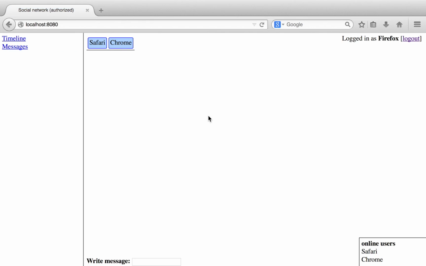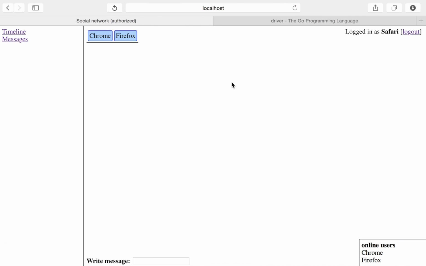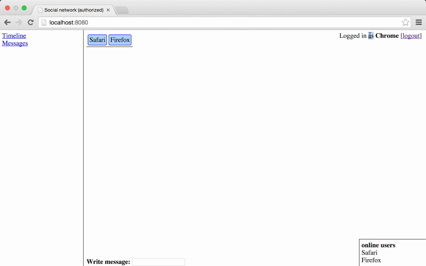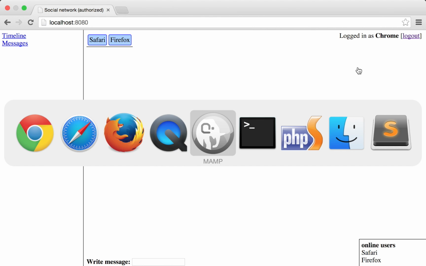I have renamed all my users to match the browsers. So you can see that Firefox is now called Firefox. Safari is called Safari, and Google Chrome is called Google Chrome. Next, I tried to reduce the screen dimensions so that it has better quality, and you can see letters better, probably.